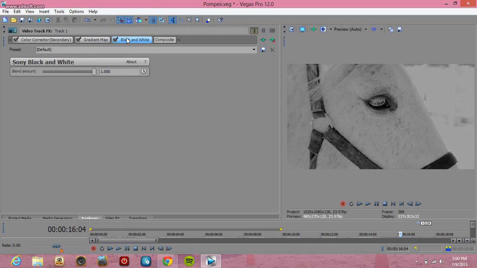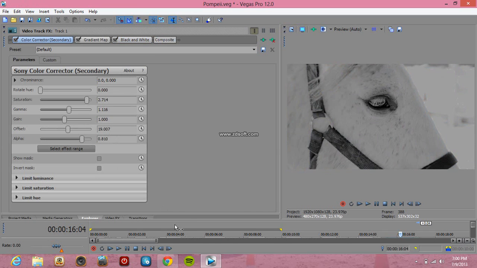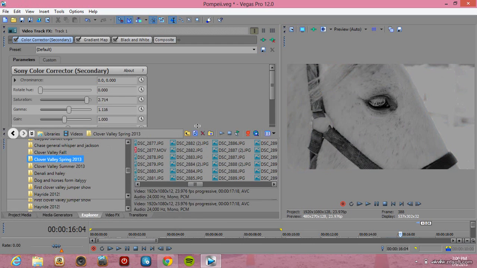And then you want to add black and white, and you want to add it totally. If you don't add it totally, it will kind of do half black and half white, like that. So you want to just totally add black and white, and that is how you get this dramatic black and white coloring.